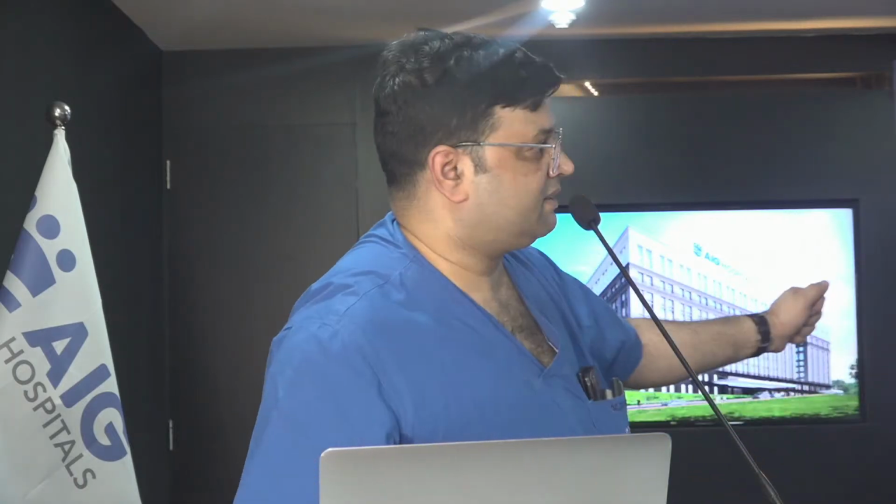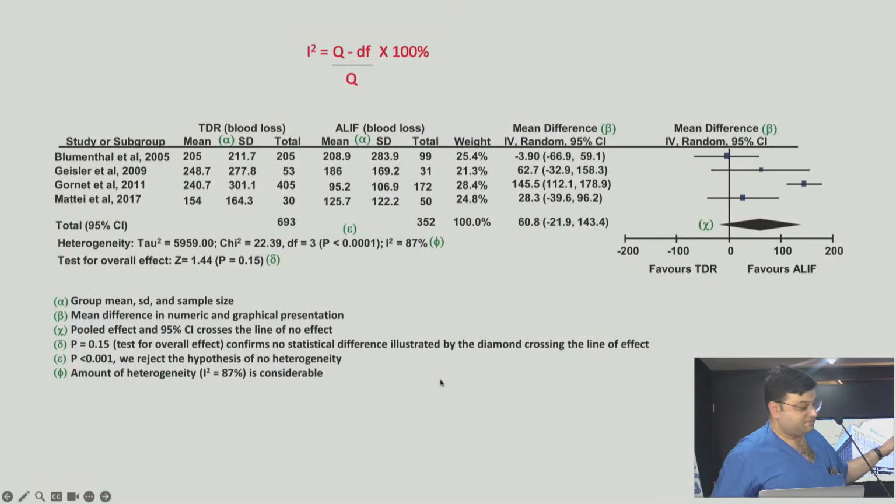And then you have to see the heterogeneity of that study, and whether the author has addressed it. For example, look at this graph. Is it visible? Yeah. Look at this graph. Its heterogeneity is 87%, right? And the main author of that paper has not commented anything on this heterogeneity. He just wants to escape from that heterogeneity. It's 87%. It's very high.